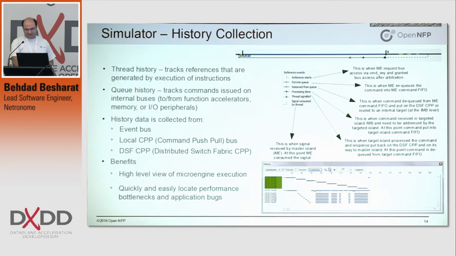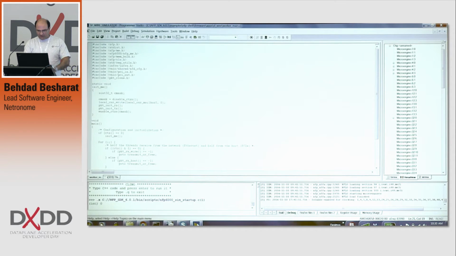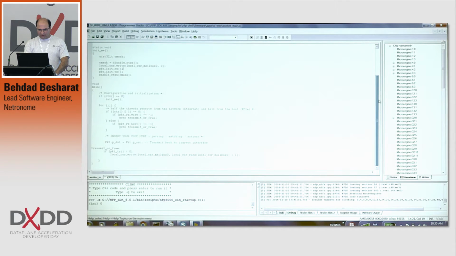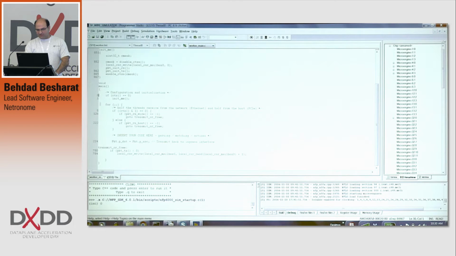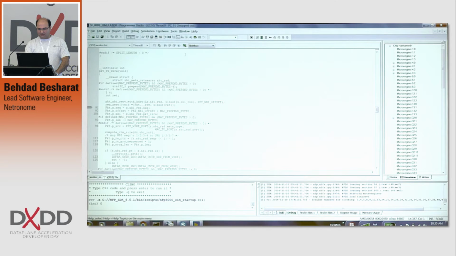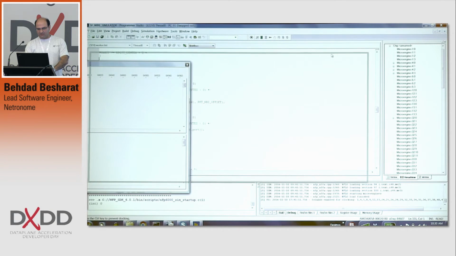Okay, that's basically it. If I have 5 minutes, I'm running some application. This is the same application Johan mentioned, the simple RX and TX application that has been written in C. I'm running it on the simulator, and here's what the code looks like in the simulator with instructions and addresses. I wanted to just stop this and show you these history collections that I was talking about, so you will get a sense of what I'm talking about.